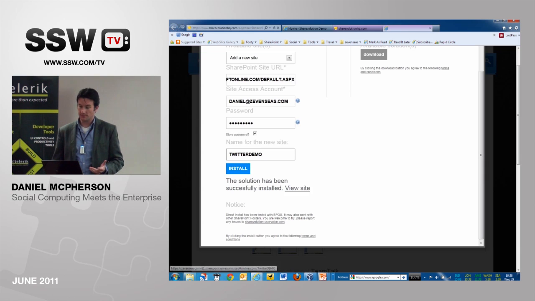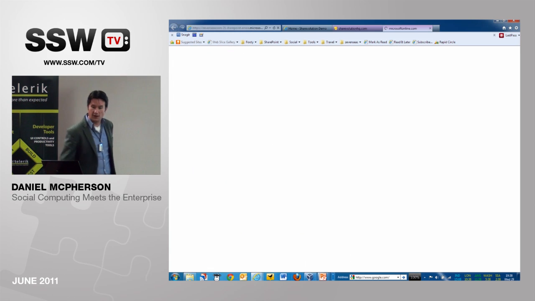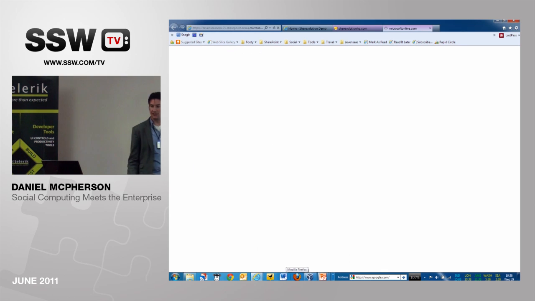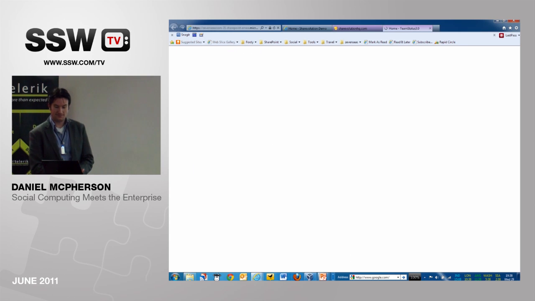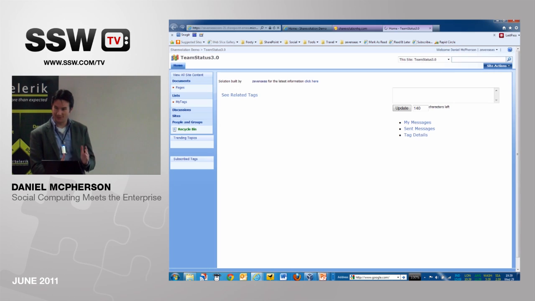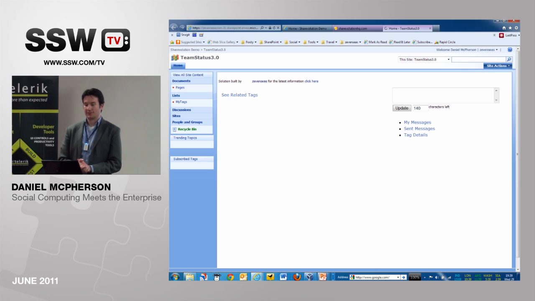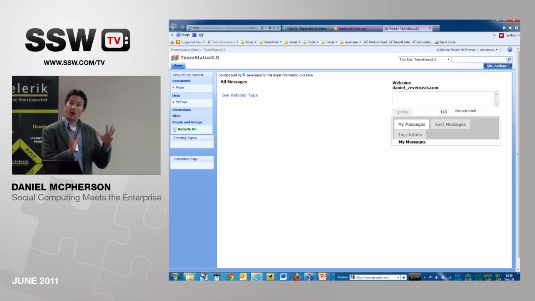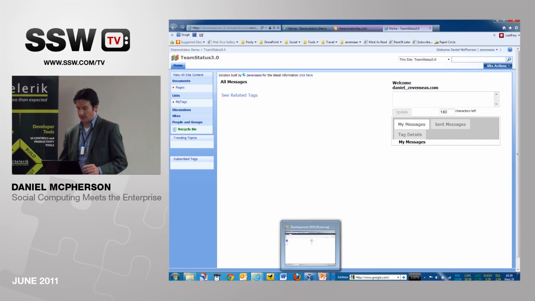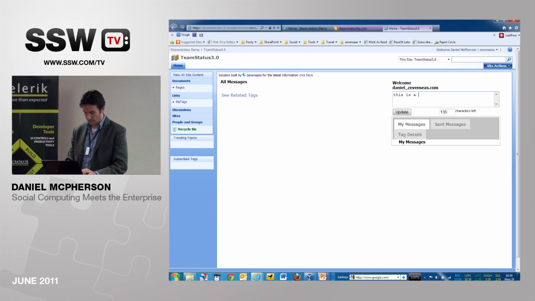I can click on the View Site button, and what we should find in a second is that over in our BPOS environment, we have a Twitter solution provisioned, up and running, and ready to go. It's coming. It's Microsoft servers, okay? They're slow. It's nothing to do with us. And there it is. What permissions do you need? Site admin permissions, very high permissions. Yeah, very high. So this is the old version of Twitter, okay? But you can see we can come in here and say, this is a tweet, and click on update. And it's a working, live, functional solution.